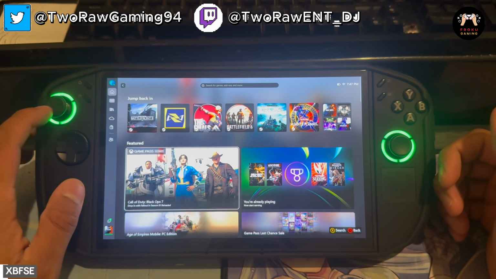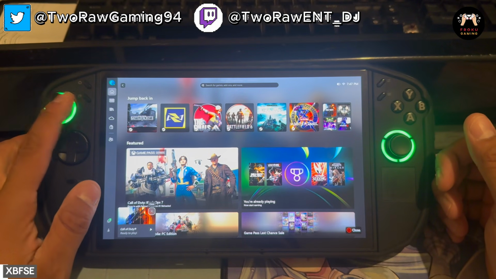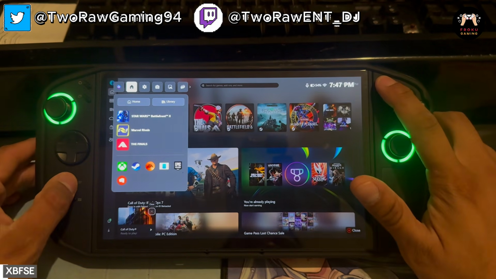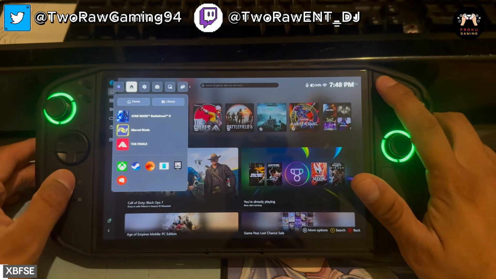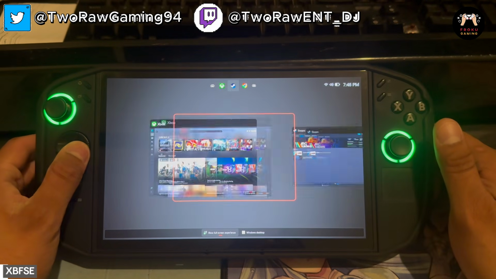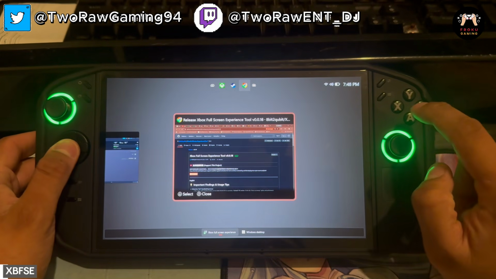Like I said, we are currently in the Xbox full screen experience here. If you don't believe me, we'll click that. Everybody should have that feature already because of the controller updates and stuff like that. If I hold this button, we go into the app switcher. So I already have it loaded up here.